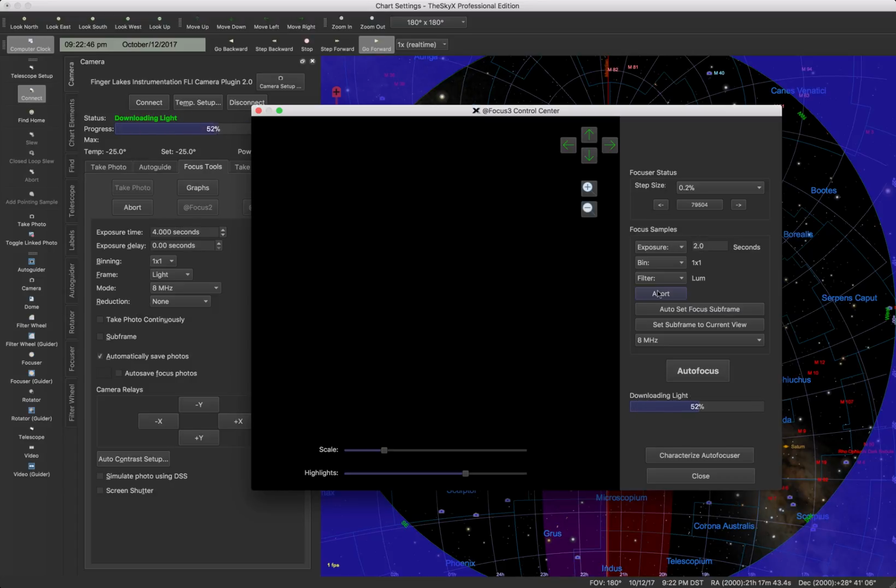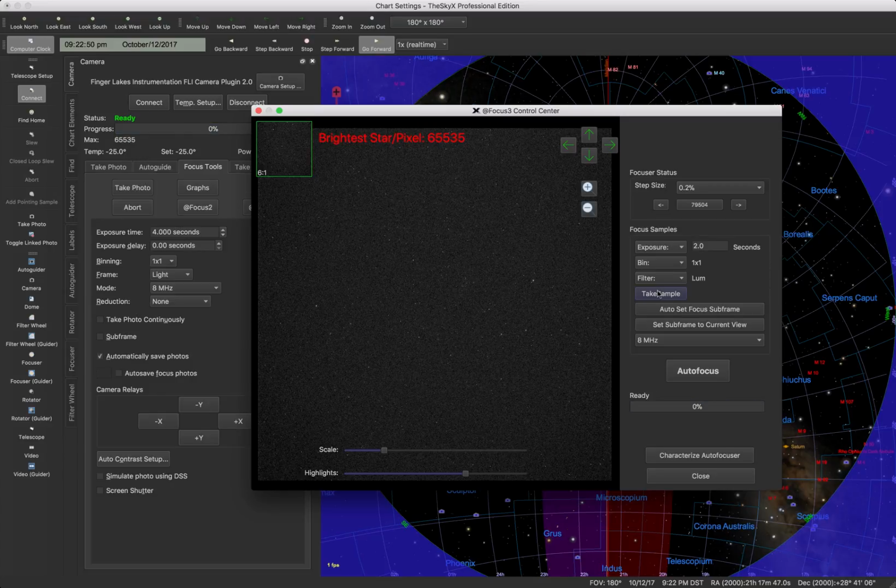Now, when the image downloads, it's not going to pop up the normal SkyX FITS Viewer. Instead, it's going to display it right here in the AtFocus3 Control Center. So we can see that we have some signal. As long as there's some signal, we have some stars, whether they're in focus or out of focus. We could actually go ahead and click autofocus and things will take off.